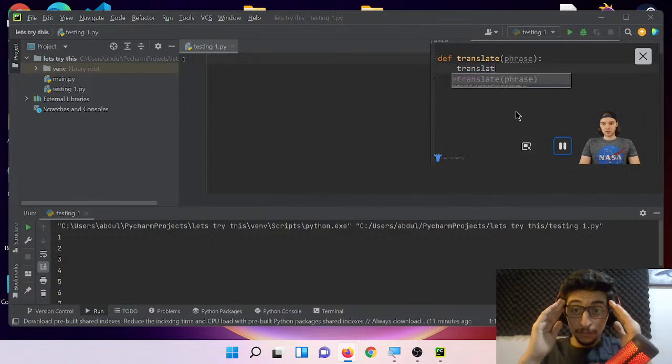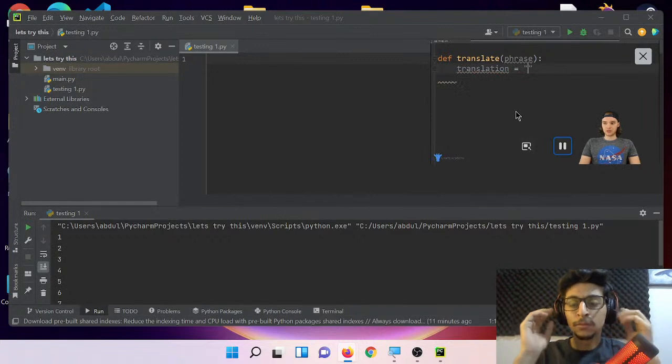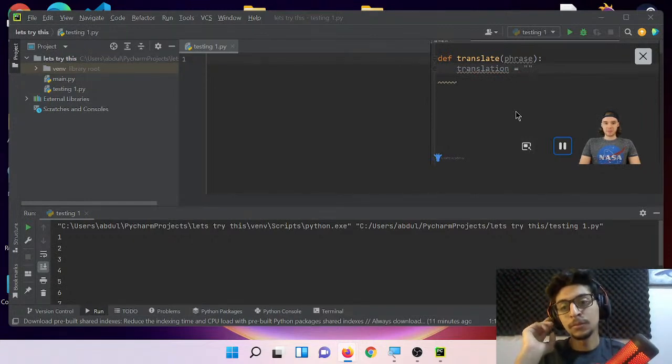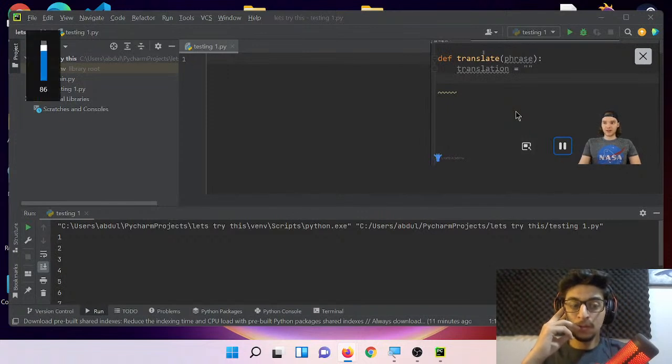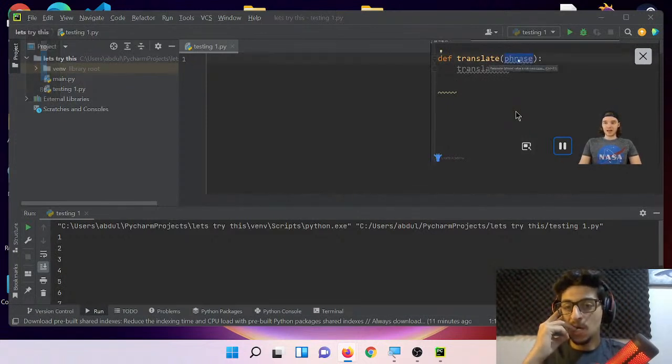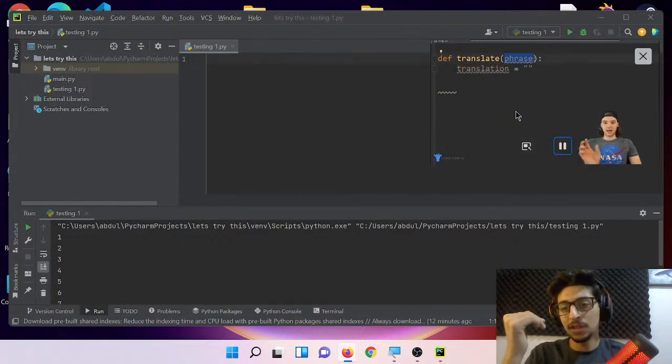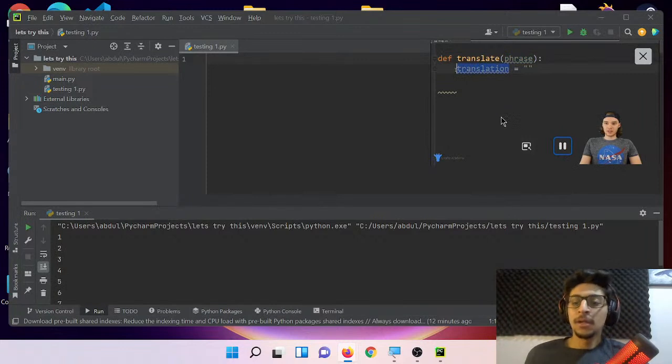So I can say translation. For now, I'm just going to set it equal to the empty string. So this is just going to be a completely empty string. It's not going to be doing anything. And now what we want to do is loop through every letter inside of this phrase. And if it's a vowel, we want to change it to G. And if it's not a vowel, we want to leave it alone. And essentially you're going to be looping through phrase, adding the letters onto this translation one by one. So let me show you guys how we can do this.